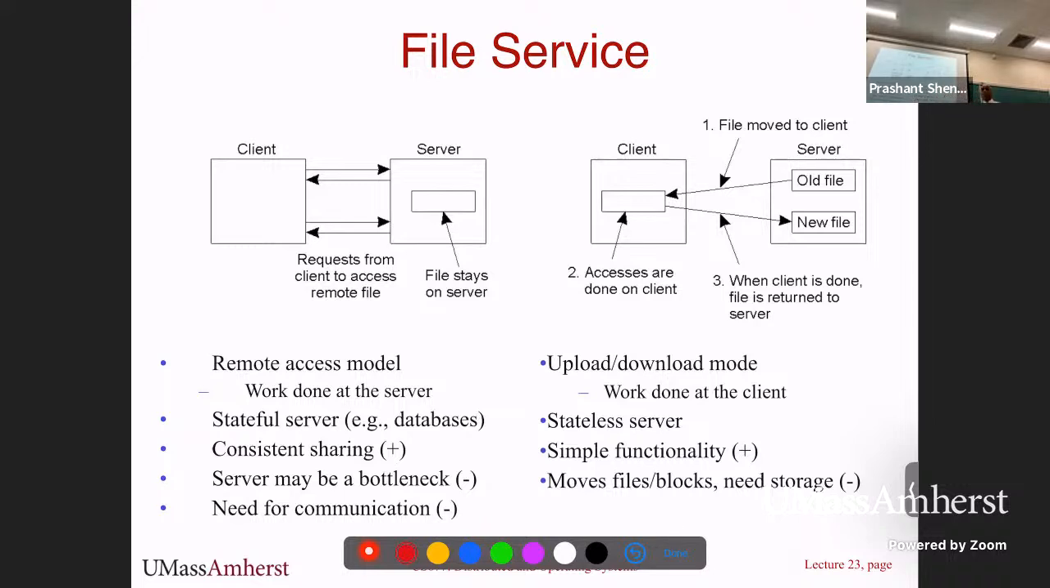The upload download model is different from that architecture, whereby when the client first accesses the file, you basically make a copy of the file and bring it to the client. All subsequent accesses at the client are made on the local copy. So the first time you do a file open, your server will actually send that file over to you at the client. The client will keep a copy. There's still a copy on the server, and there's a client copy at the client. All further reads and writes are done on the local copy. When you close the file, any modifications are sent back to the server.